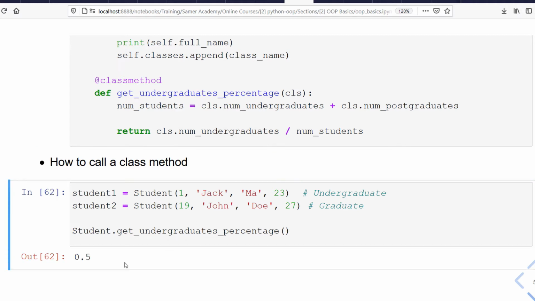So I got 0.5. Why 0.5? Very simple. Because I have 2 students. One is undergraduate and the second is graduate. So the total number is 2. 1 divided by 2 equals 0.5. Very simple and very straightforward.